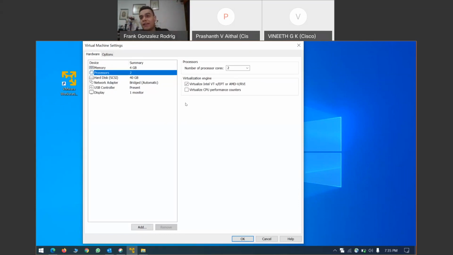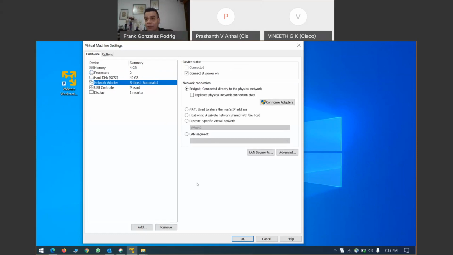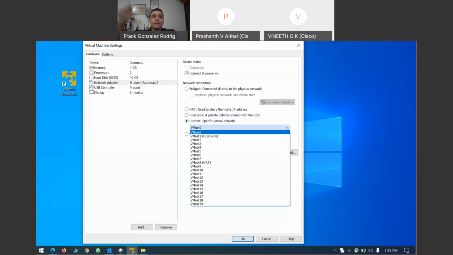Perfect. So the first thing, done. Beneath, perfect, we have the virtualized Intel VT. So right now, move to network adapter. In the network adapter, by default, you have bridge. And sometimes the bridge does not work. The recommended process is to go to custom. So in the right panel, instead of bridge, go to custom. Perfect. And in custom, select the one that says NAT, network address translation.